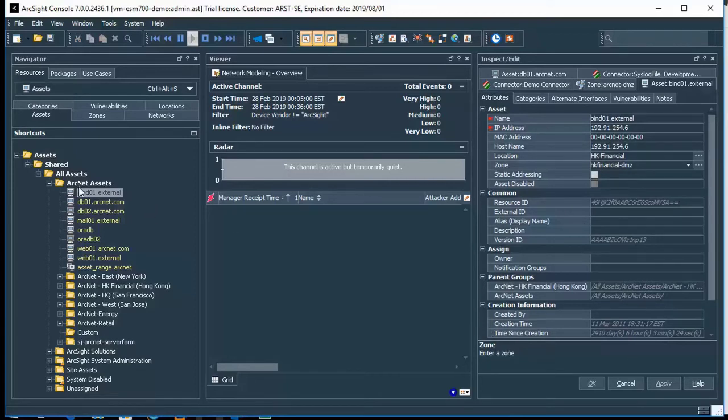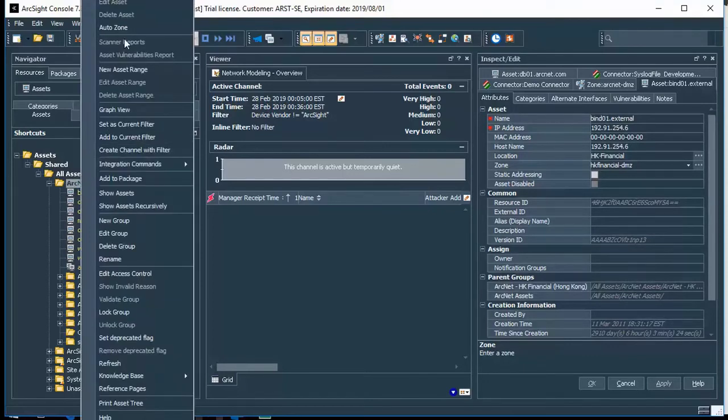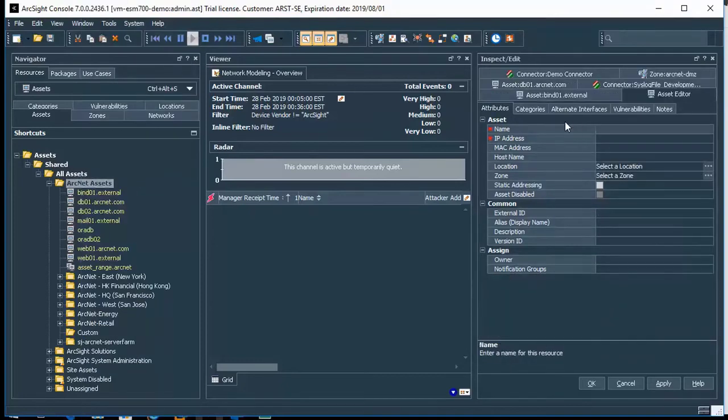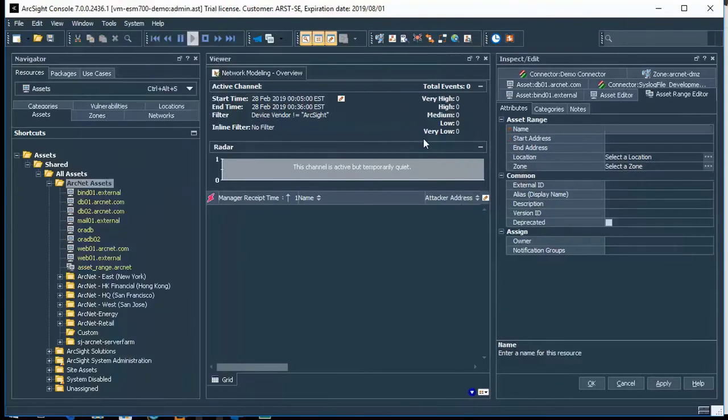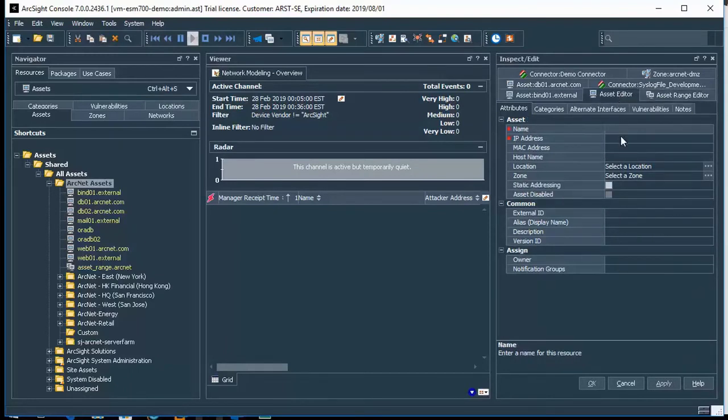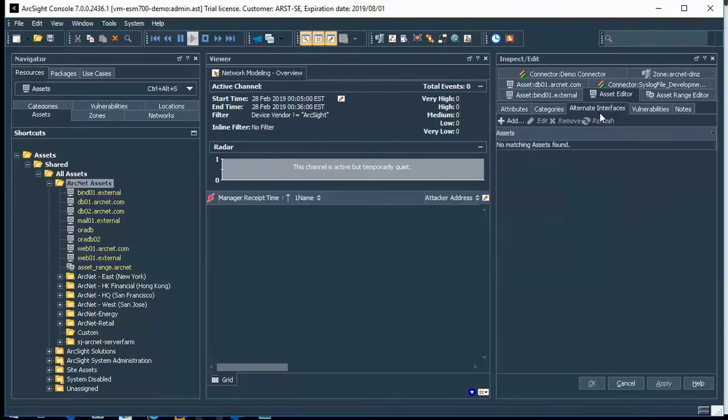In order to do an asset range, it's not much different than creating an asset. So we just say a new asset, and when we do that, we can actually define a new asset range as well. For example, asset range, we can choose the dialog. The difference is that there's a start and end address in the asset range versus an asset only actually has an individual identification. So therefore, it would only have the individual IP address, unless, of course, there are alternate interfaces, and we would just go to that tab and add that dialog.